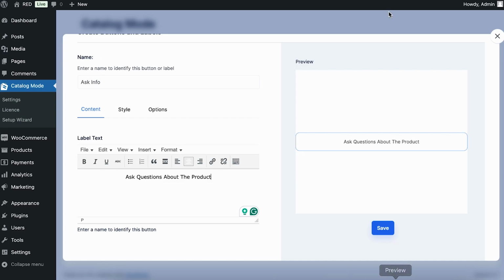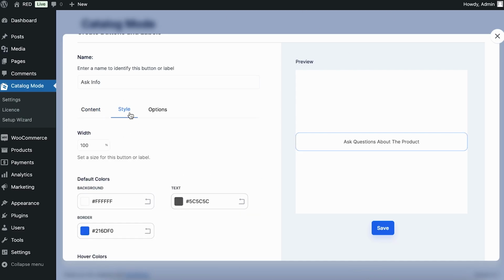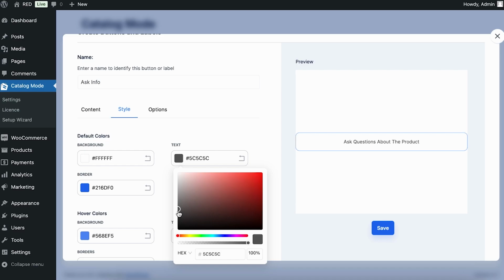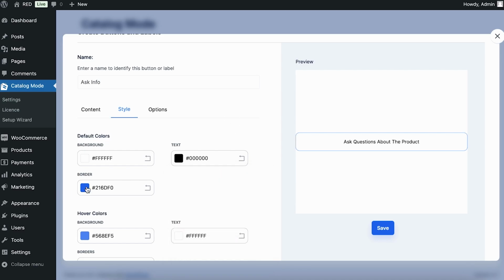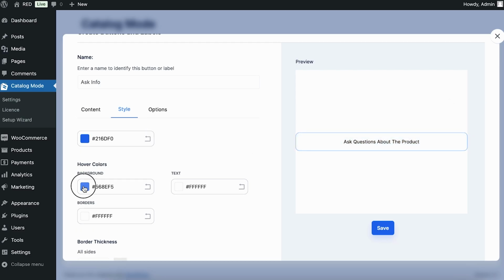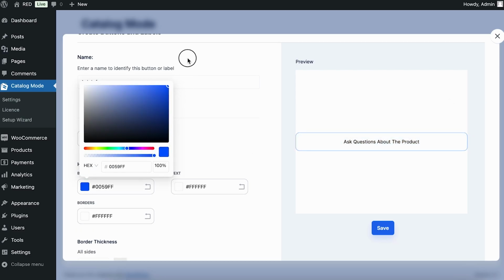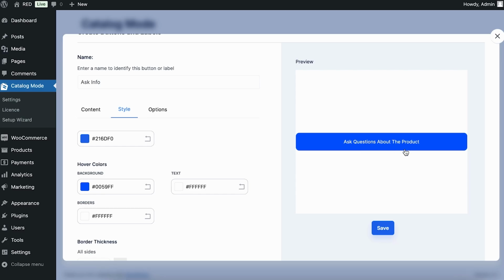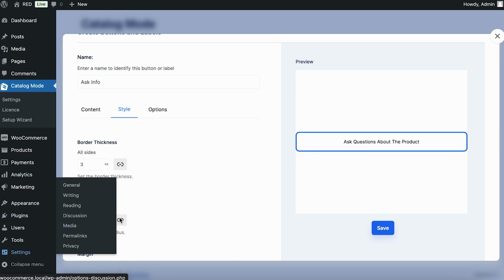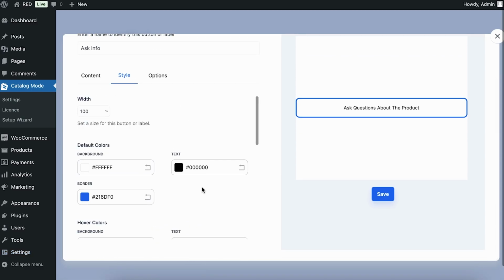So you can change the style of your buttons as well. So if you click on style, you can see that you can change the default background. So let's say you want to change the color to, let's say, black. Now you can do that. You can change the border color, you can change the hover color. So let's say you want to give it a bright blue. So once you do that, you can see that the hover color has changed. You can also change the border thickness. So let's say 3. Then you can change the radius, the margin, the padding, everything.